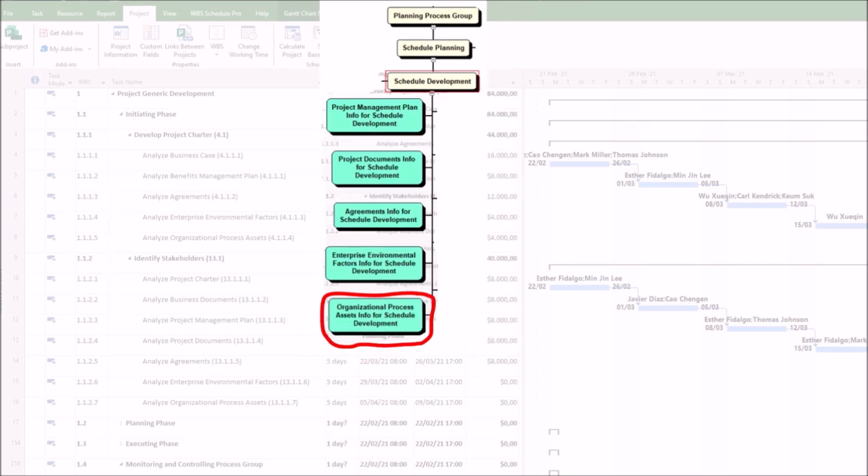How important is the input of organizational process assets to the PMBOK develop schedule process? Here is why the input of organizational process assets is critically important to the develop schedule process in the PMBOK framework. 1. Foundation for realistic scheduling.